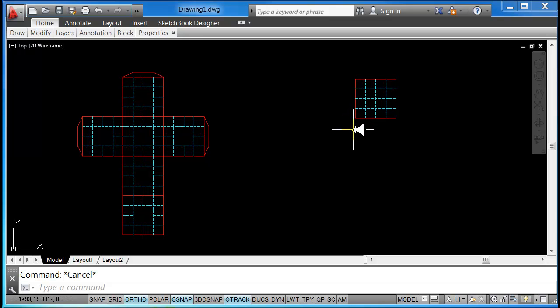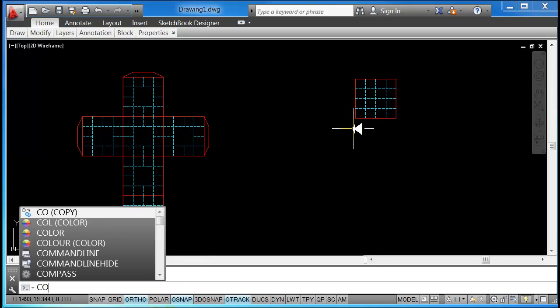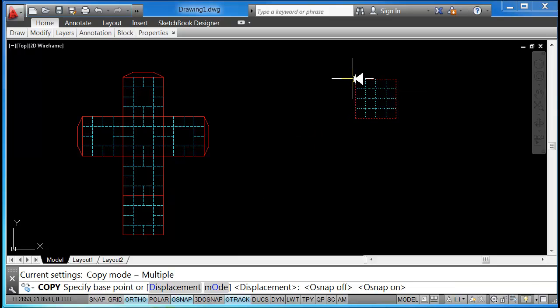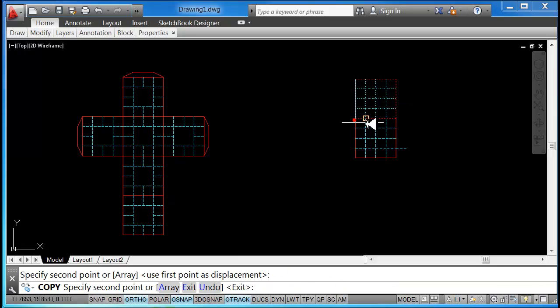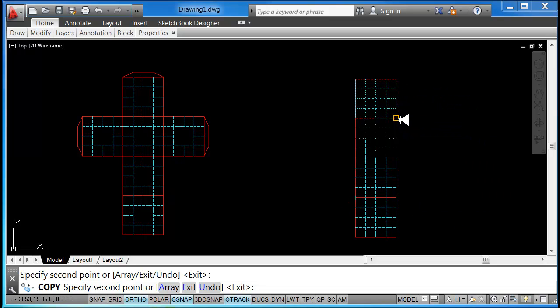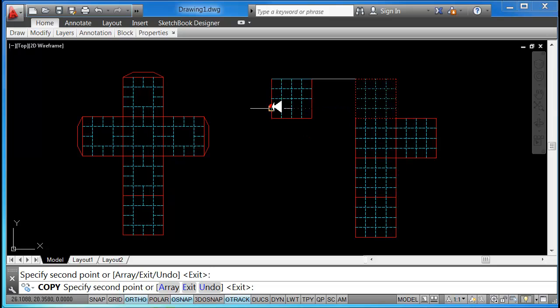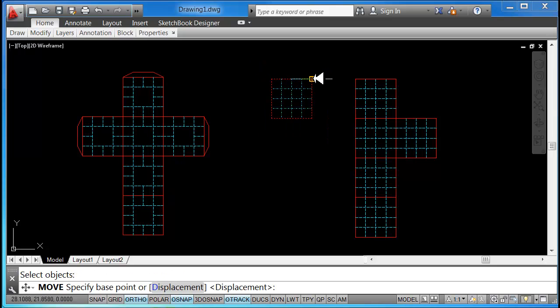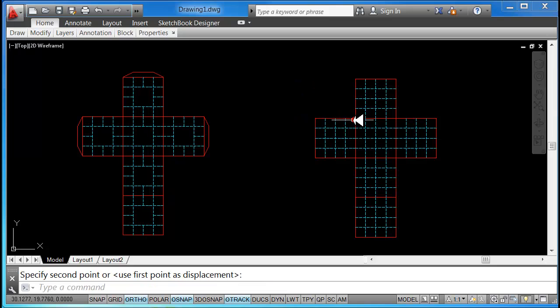All right, let's try the copy command. So I'm going to go CO for copy, enter. I'm going to window the whole thing, enter. I'm going to click on this corner right here, and that's under O snaps. And make sure your O snaps are active. So I'm going to go endpoint, and let's just put that endpoint, endpoint, endpoint, and let's go one more over here, endpoint. I'm going to put one over here and then move it to where I want it. So M command for move, window it, enter, click on the corner, and we'll put that one right there.